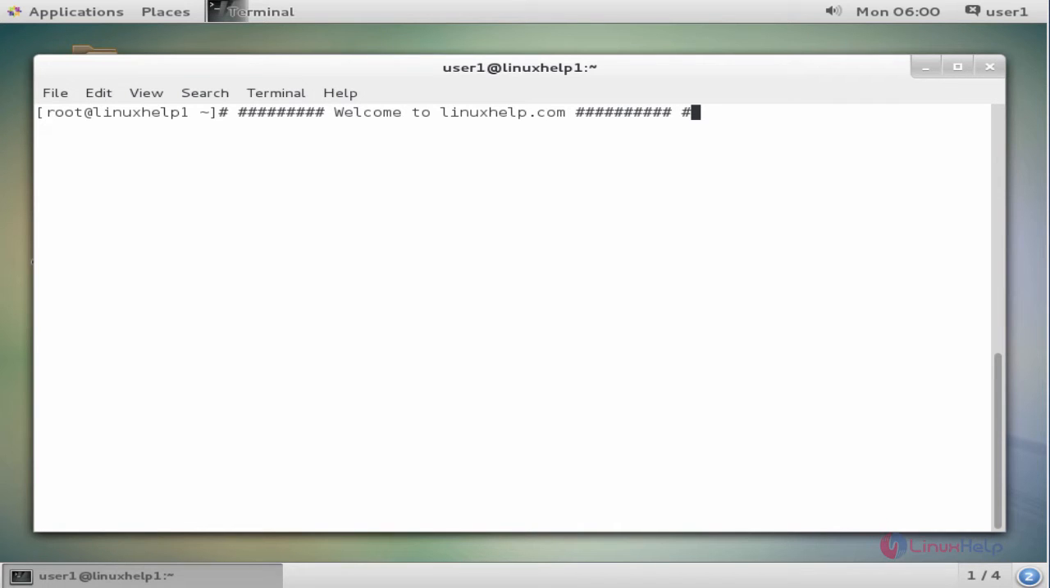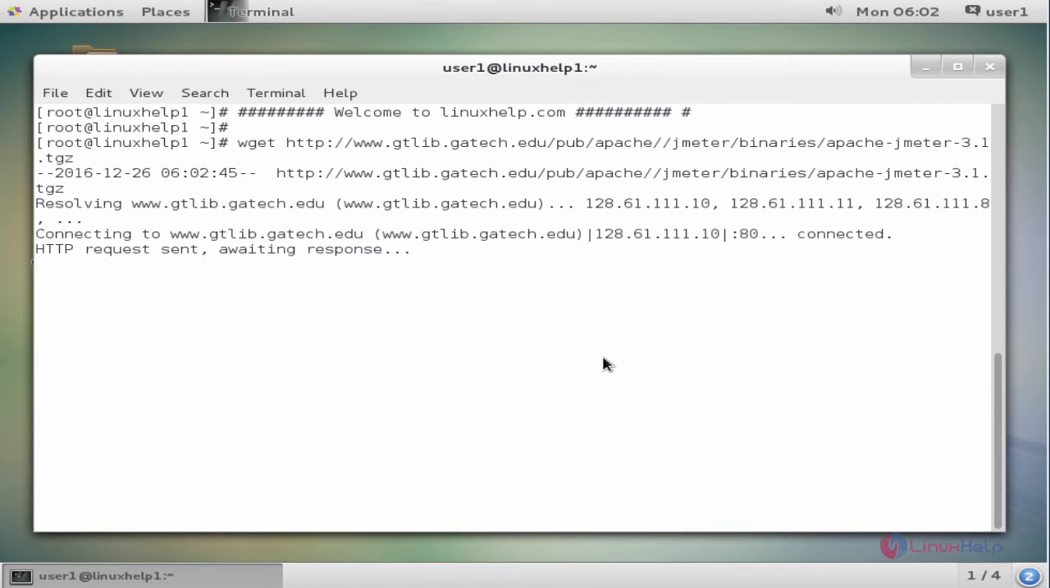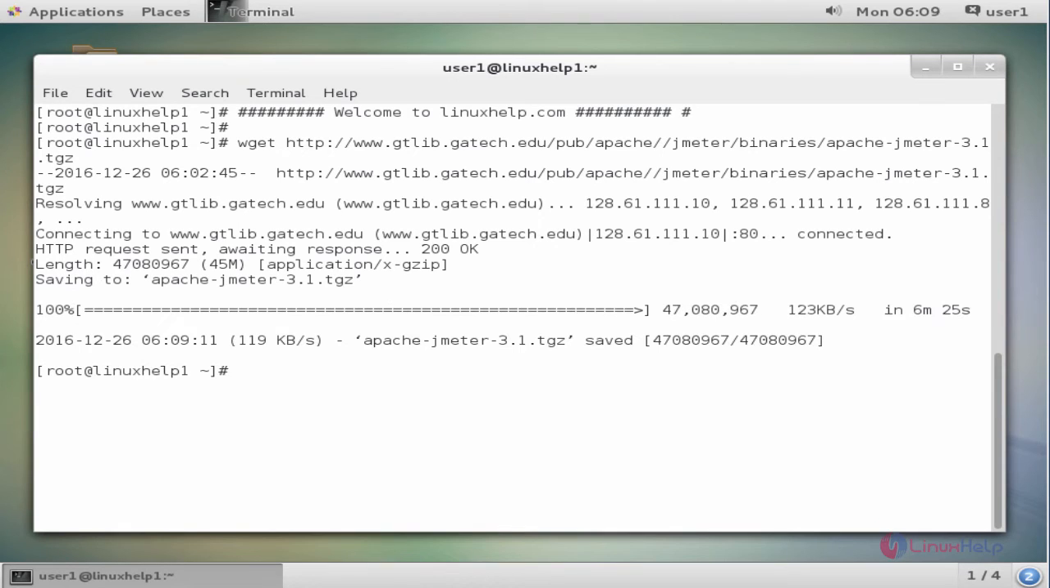First, we need to install the Java package. But in this machine, the Java package has been installed already. Next, we see the command to install Apache JMeter. Now I am going to download the stable version of Apache JMeter. The command is wget space and the path. Now enter to download. Now the download is completed.